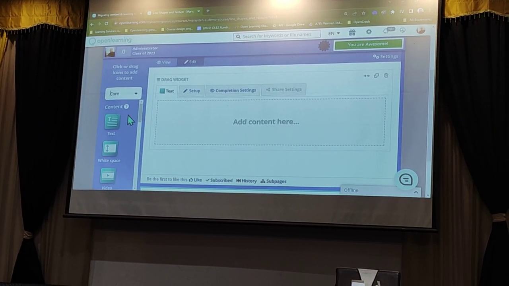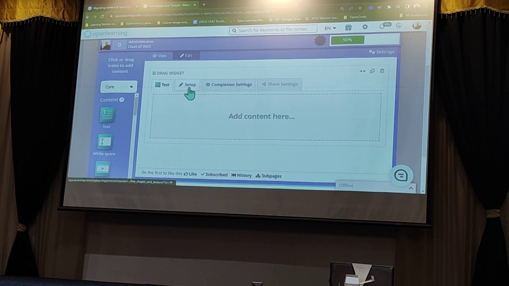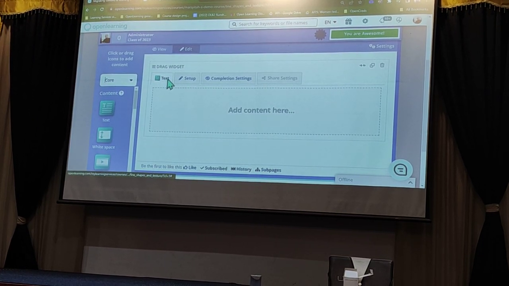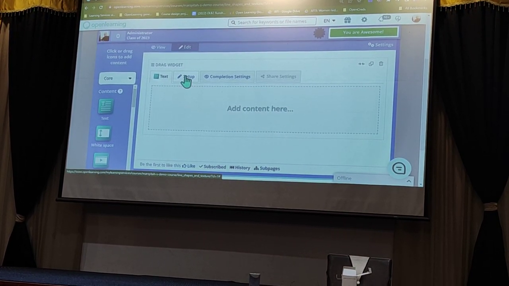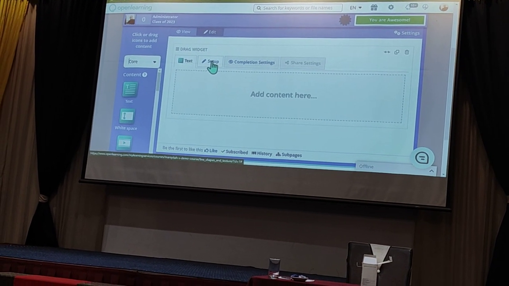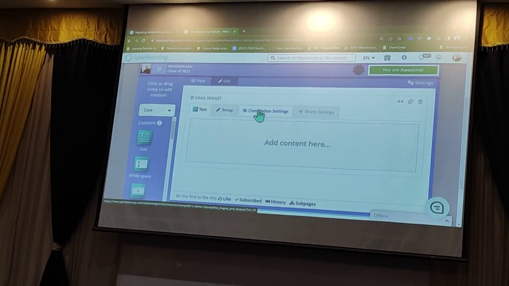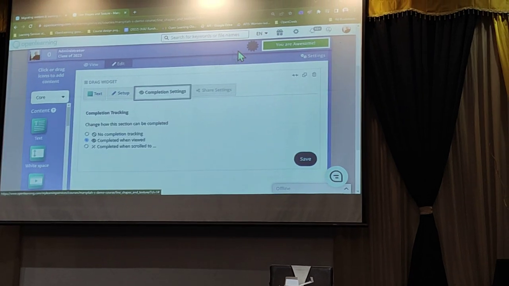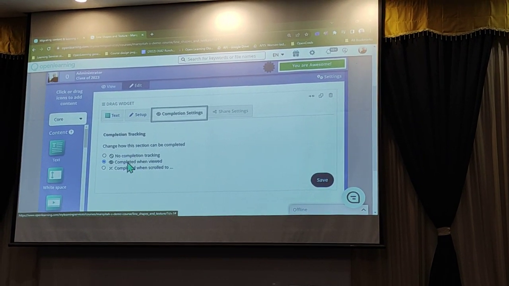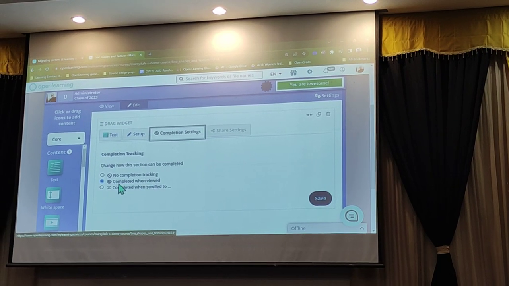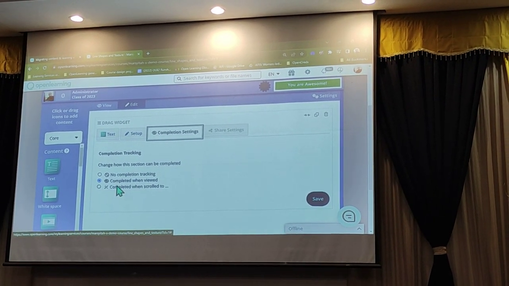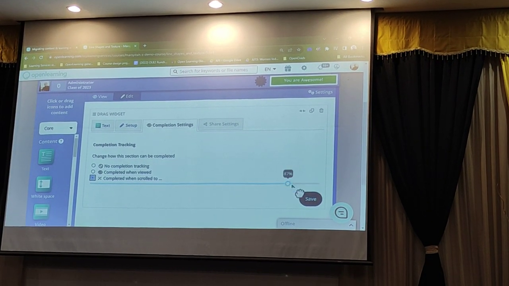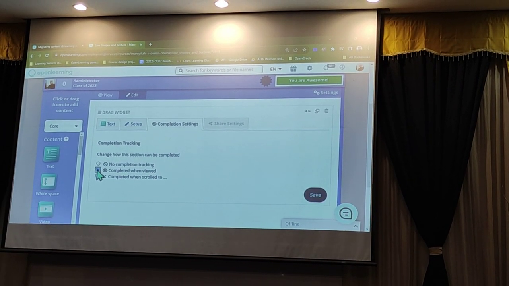It will come here. There are four tabs here, and you need to understand all four. First there is the widget name, the particular widget name. Then click setup, you need to click setup in order to edit the particular widget. Completion setting is the tab where you decide whether the content in this widget is tracked under progress or not. You can choose no completion tracking, completed when viewed, or completed when scrolled to 100% or 50%. So you can choose it. I prefer this.